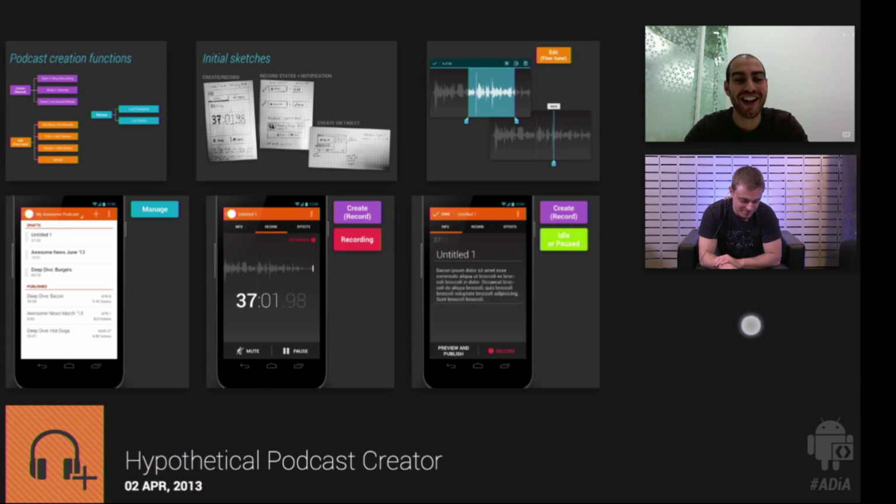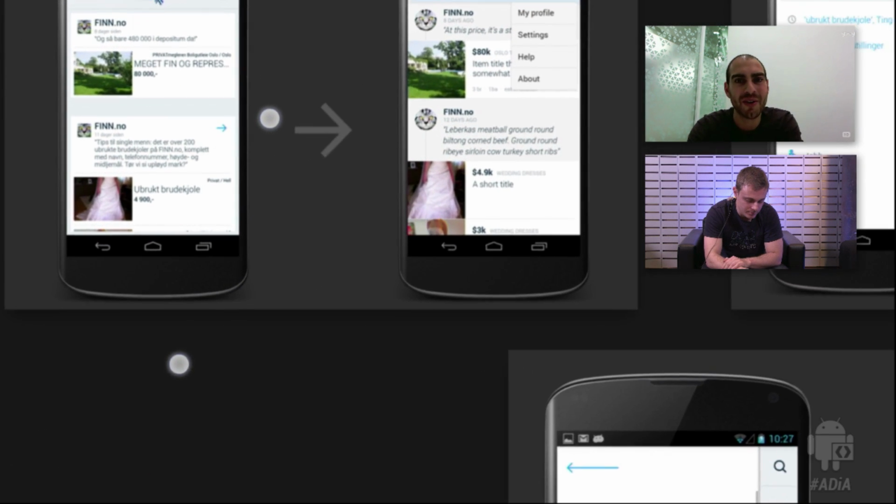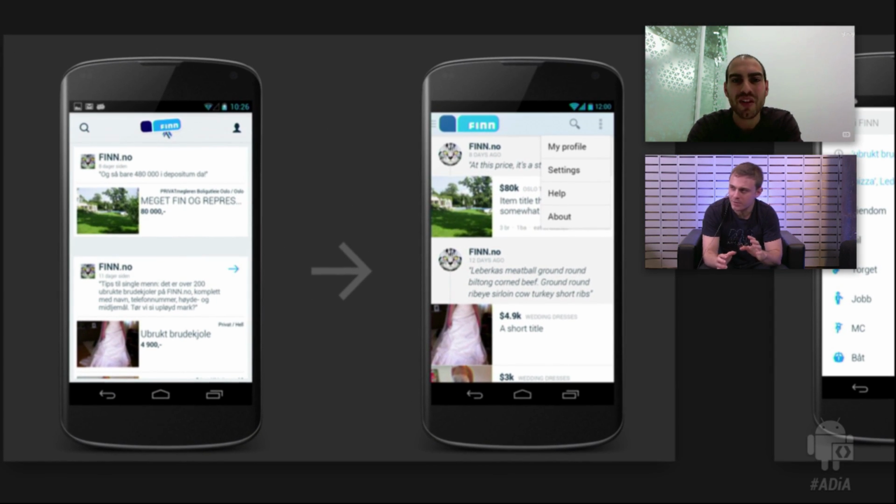Moving on. In July, we took a look at an application called fin.no. This is actually from GDG Oslo, I believe. We did a live app clinic with the creators of this app, and then they were like, "Hey, can you show us some ideas, or show some mock-ups of how you would design this?" So we went ahead and did that. Yeah, that was a fun one.